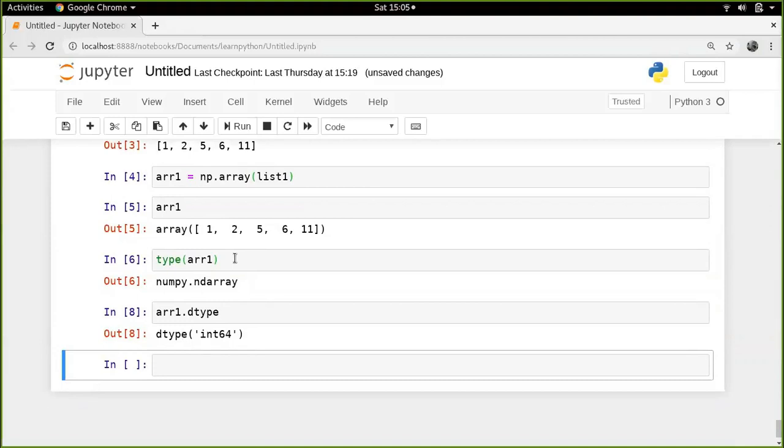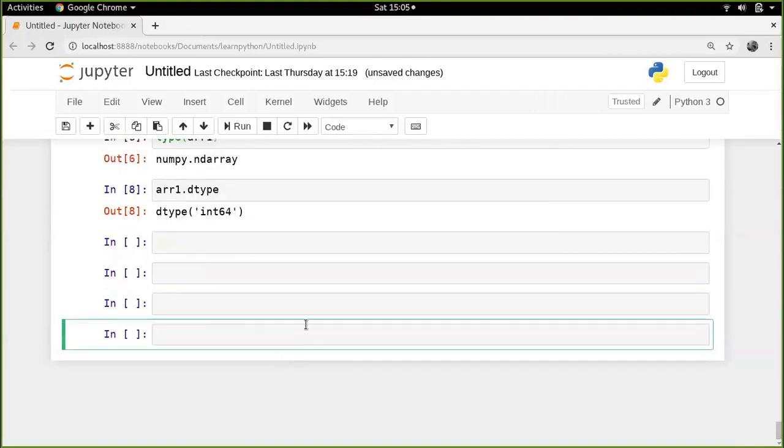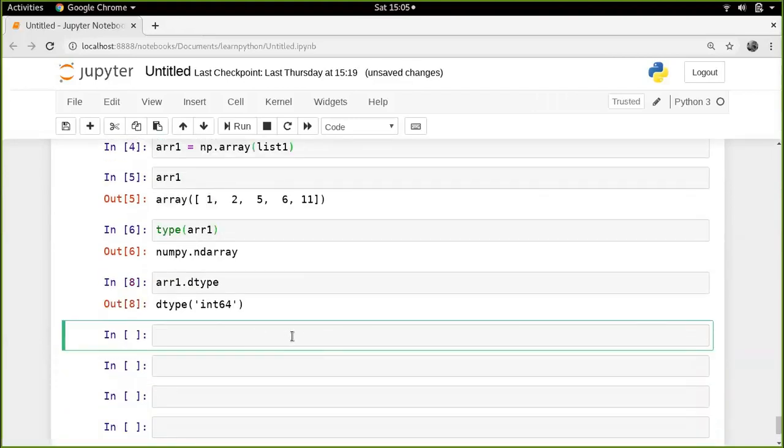I hope that answers the question. Yeah, fine. So now that actually it's a good question, I'll tell you why. Let's look at some other examples of how we can create NumPy arrays.